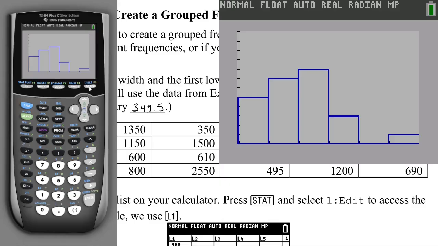So notice that this looks just like the one that we made on paper in example 1. What if we want to know all of the class boundaries and what the actual frequencies were? Say, because we're needing to report the class boundaries and the frequencies in a homework problem. Well, if we hit this trace key just to the left of graph, do you notice that it's put a cursor in the first bar and it says minimum 349.5. That's our lower class boundary.